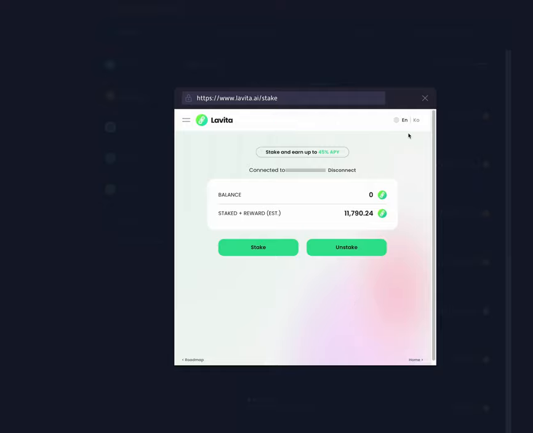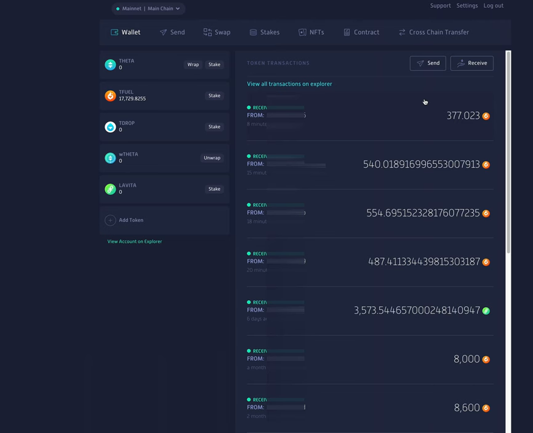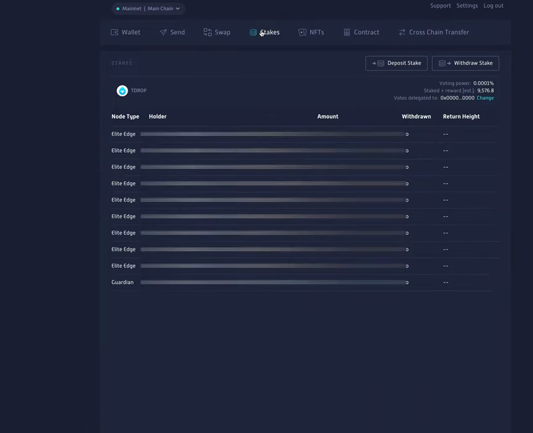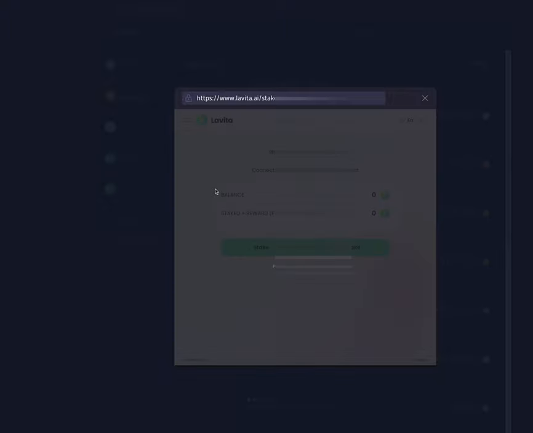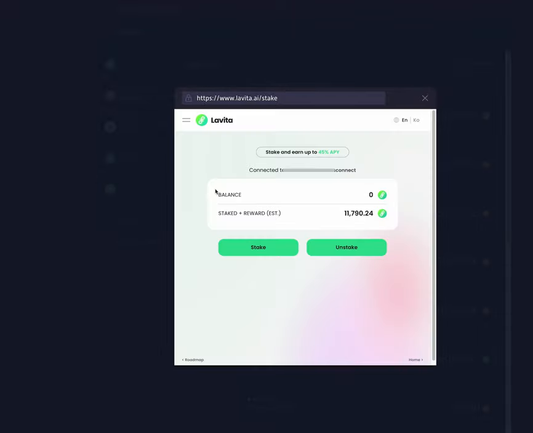Okay, it looks like that it is staked. So let's go take a look and see if there is under stakes. It does not show it here, so I guess we go back to the wallet. We can go to stake, and we can see that it is staked. And so there we have it.